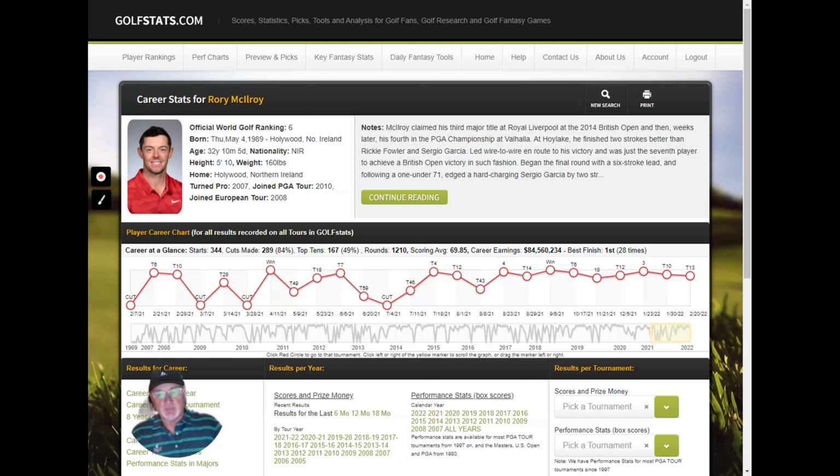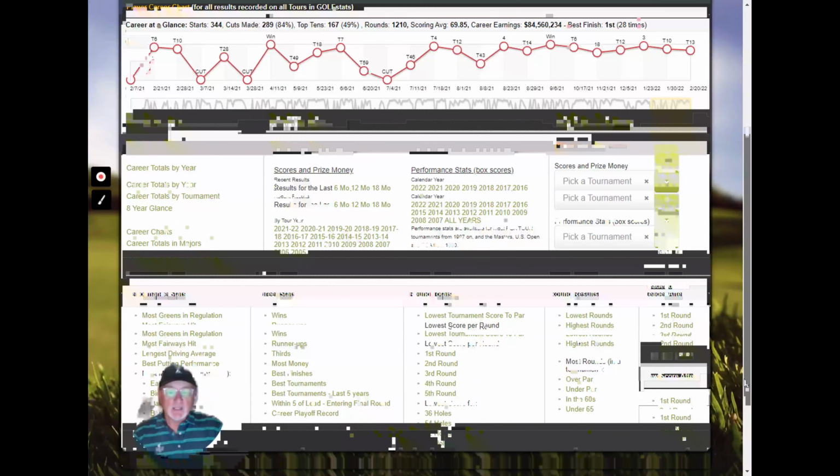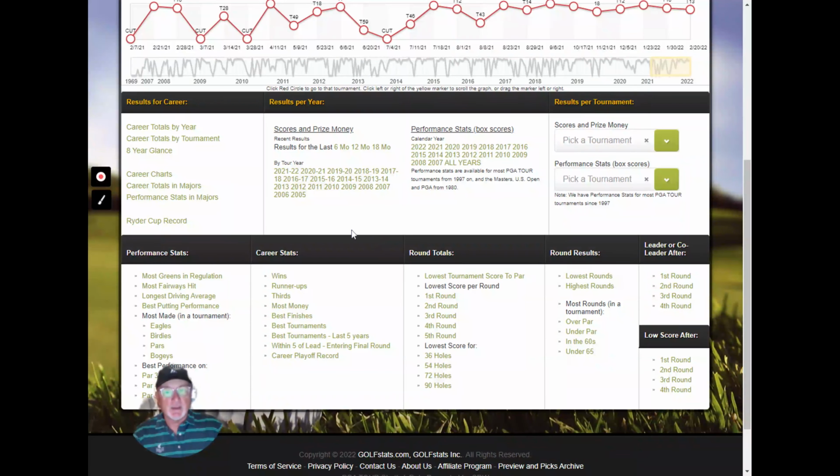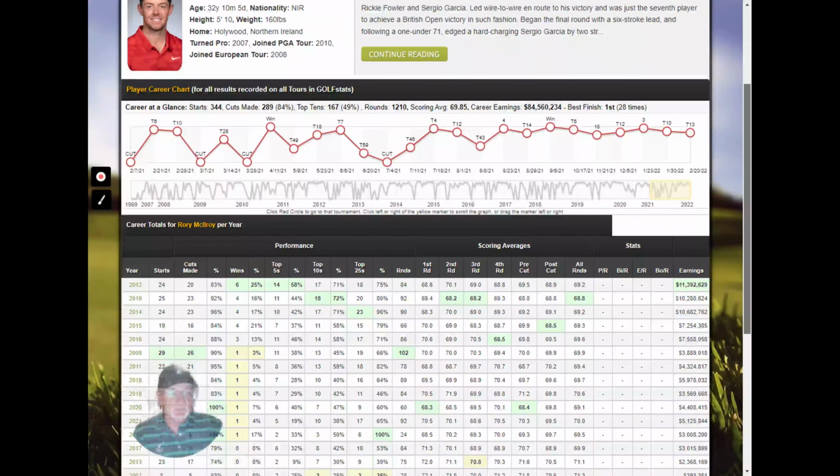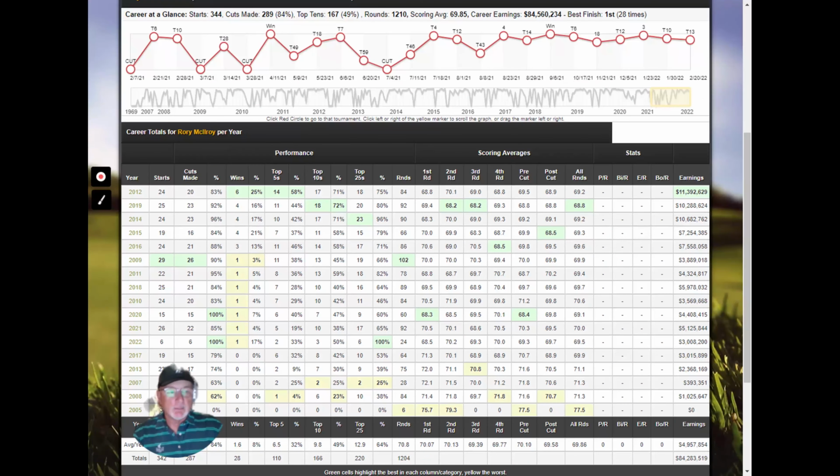Over here are some stats for their career, how many starts they've had. These might not be every tournament they've played. It's only the tournaments for the tours that we cover, which again I showed you earlier. And then down here you can slice and dice it even more. You can look at career totals by year. Like I said, there's a lot of options here to slice and dice the data in many, many different ways.